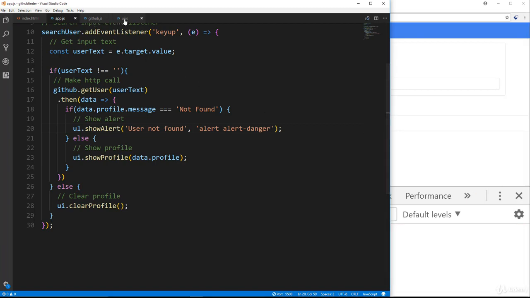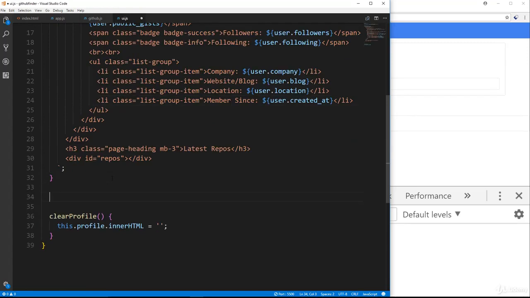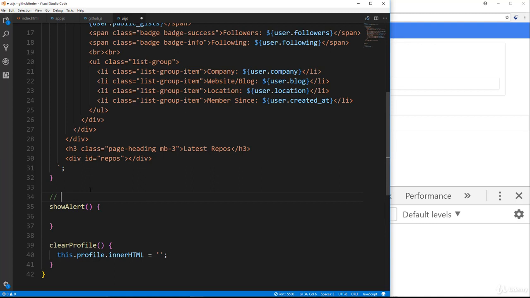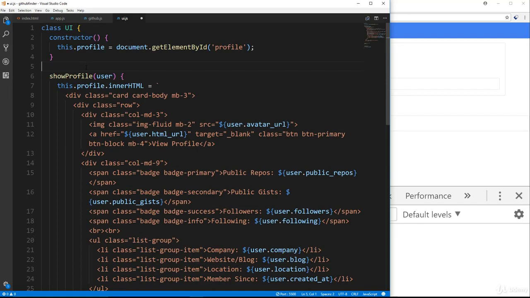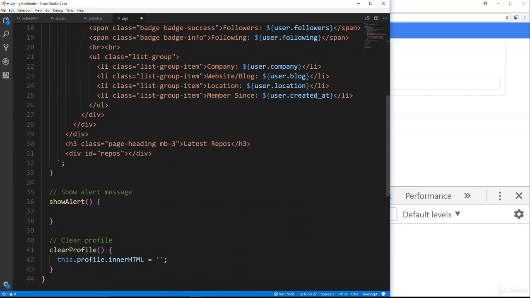Alright, so let's save that and go to UI.js and go under the show profile, and we're going to create showAlert. And we should probably be commenting these functions, so this will be show alert message, and this will be clear profile. We'll say display profile in UI.